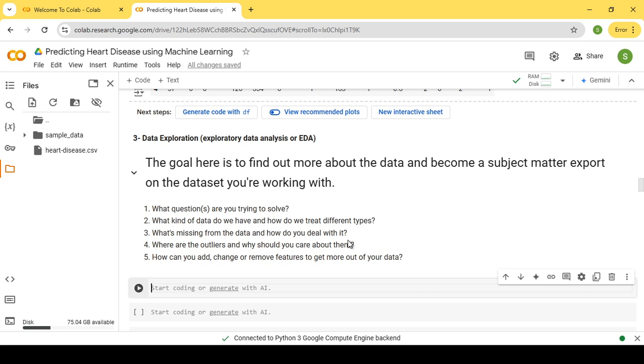So how do you detect outliers? Using statistical methods, outliers can be detected using methods like the z-score, which identifies points that are a certain number of standard deviations away from the mean, or the IQR, which flags points that lie outside 1.5 times the IQR above the 75th percentile or below the 25th percentile.